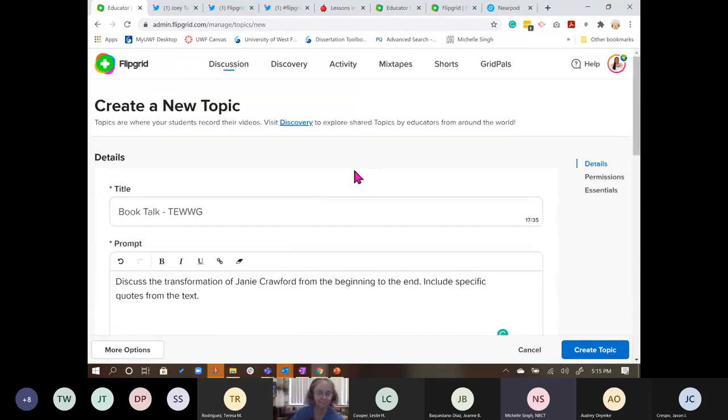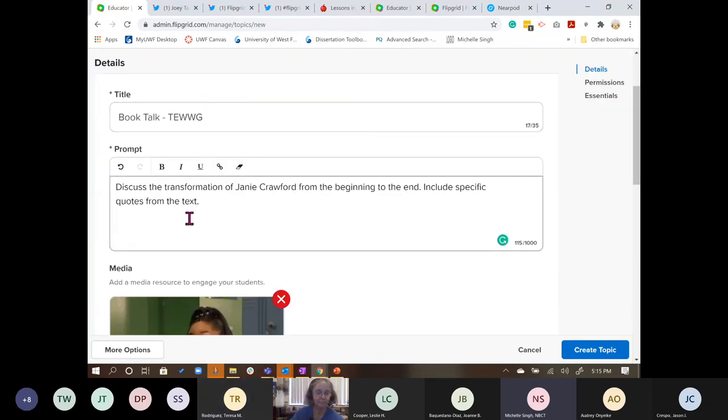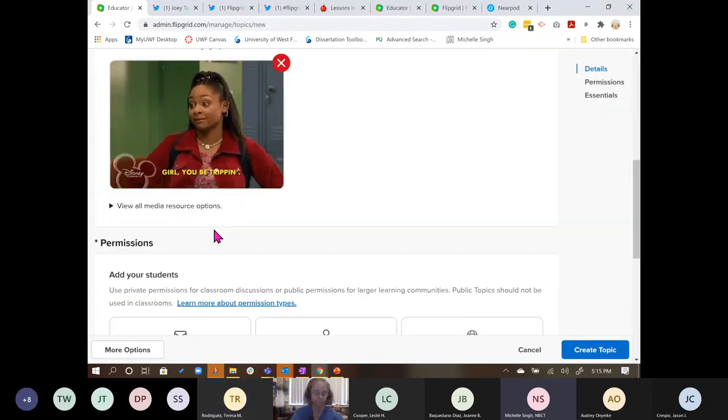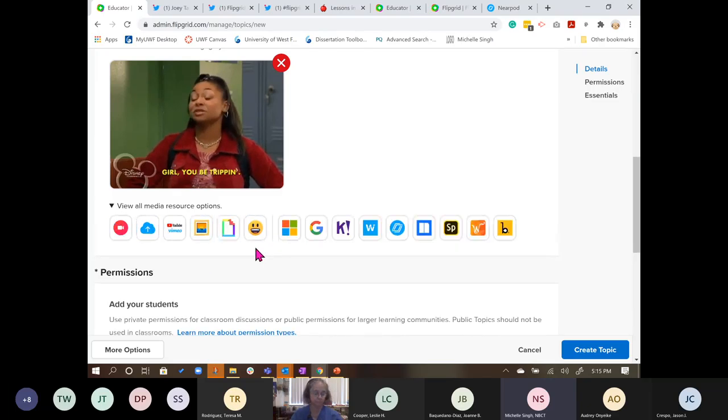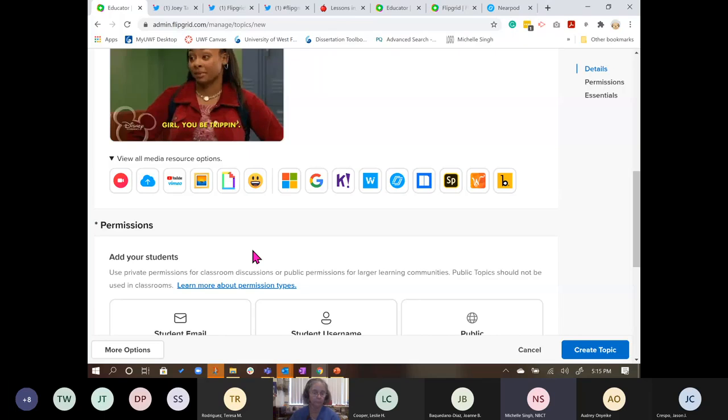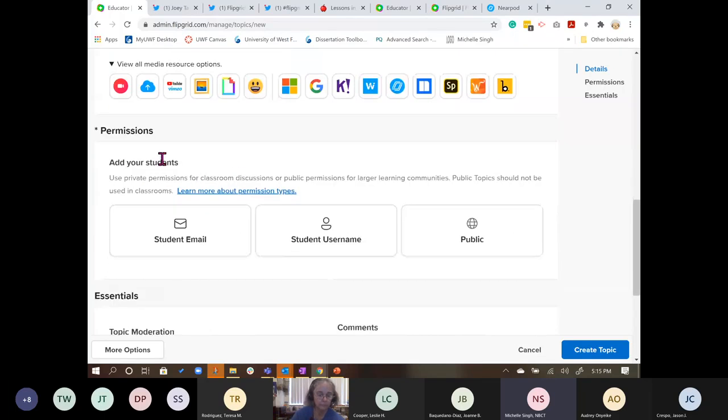All right, so after you have decided on your title and your prompt, and you've added whatever media reference or resource you want to give your students as support, or to just add to your topic so it can pop, then this is where you'll decide your permissions.